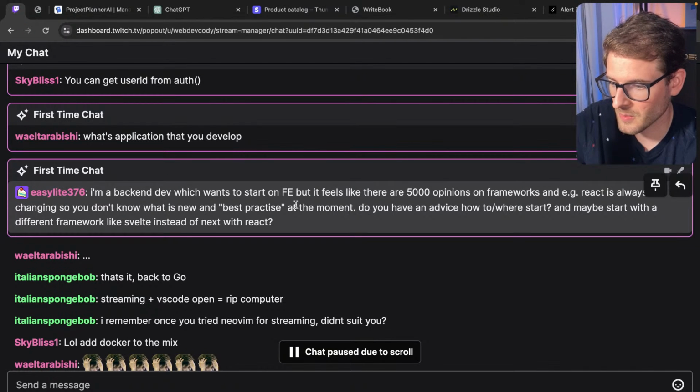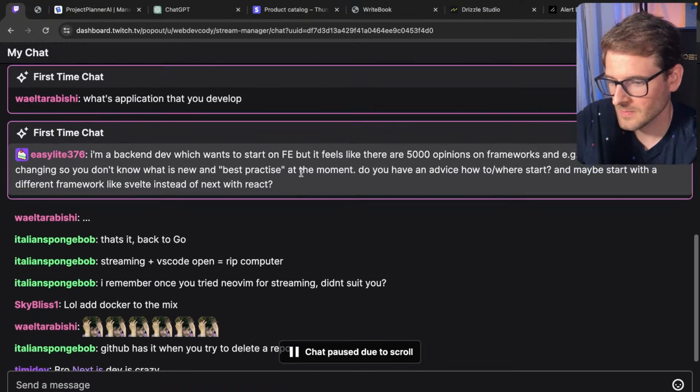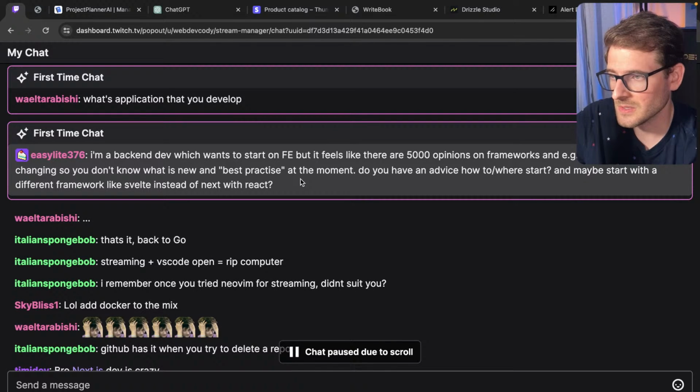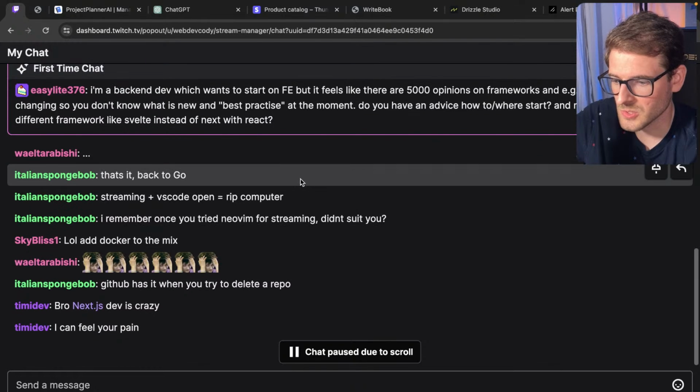Maybe start with a different framework like Svelte instead of Next. Honestly, I don't think it matters. Just pick something, get good at it, start building something, and don't switch. If you're looking for a job, I'd say learn React because I think it has the biggest pool in terms of who's hiring.